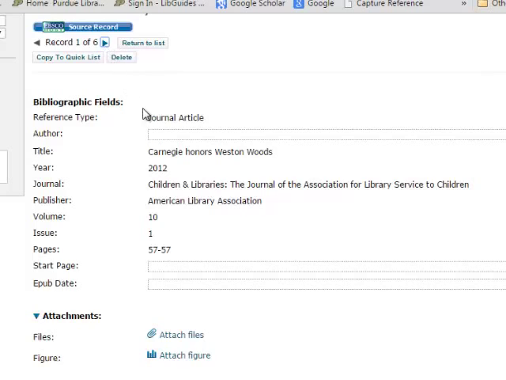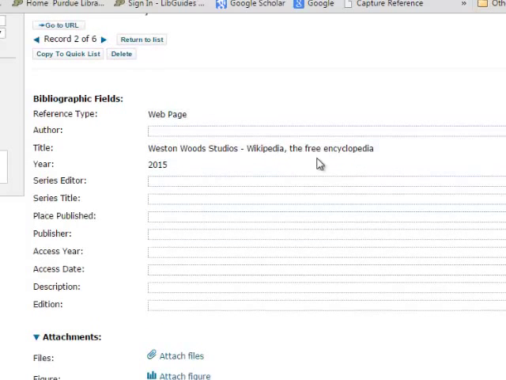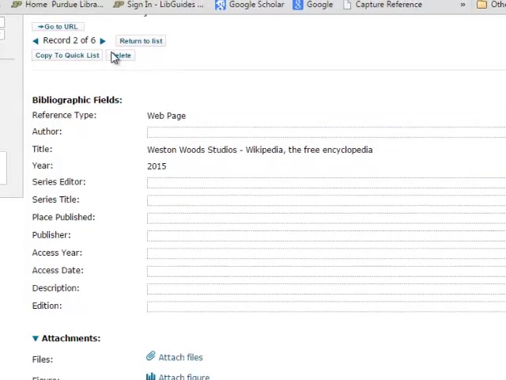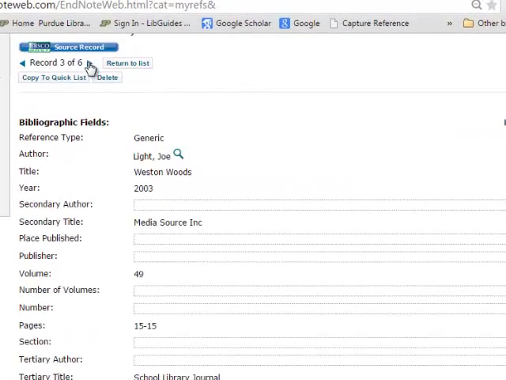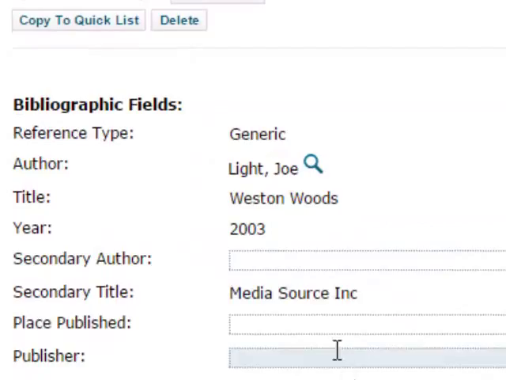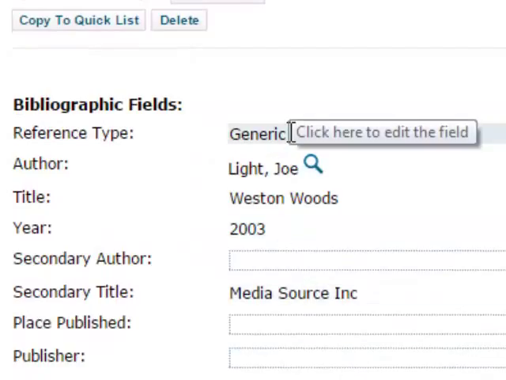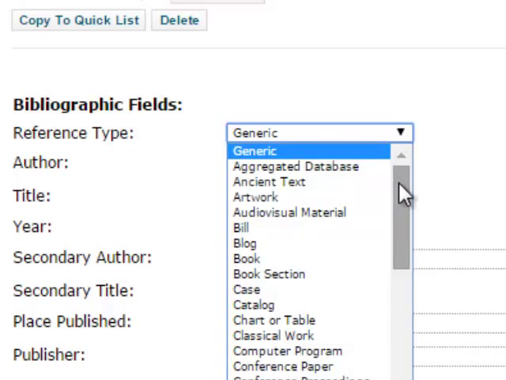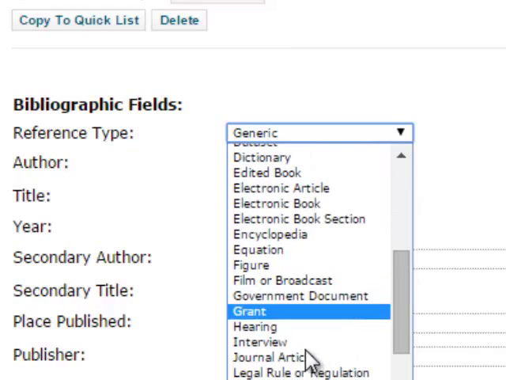So let's go to the next record. Weston Woods Studio Wikipedia, that looks all right. Just clicking through these. You'd probably take more time doing them than I am. There's a problem with this one. First of all, it says it's a generic reference type. Actually, I know that this is a journal article. So I'm going to change this and make this a journal article.